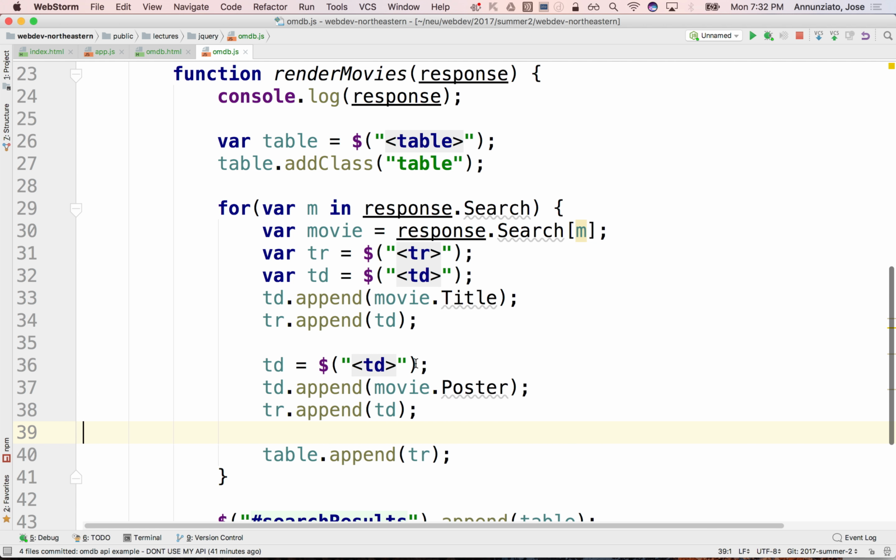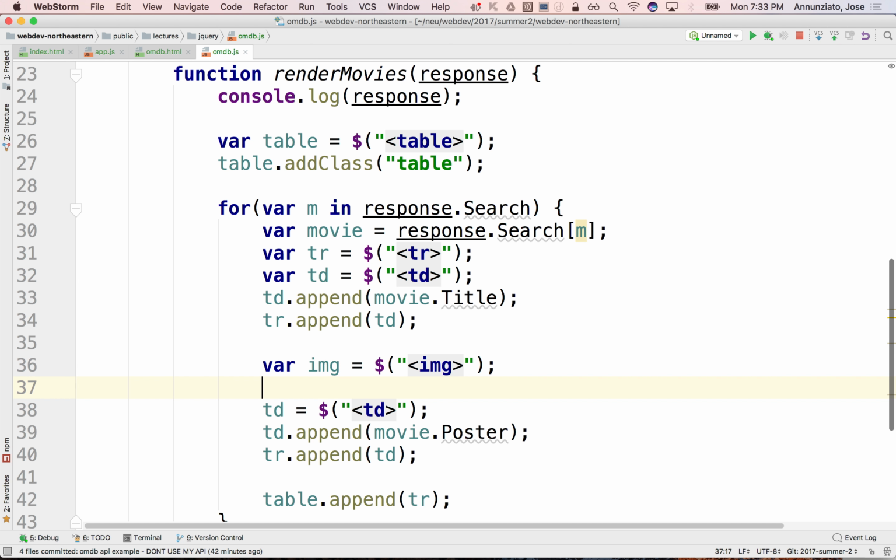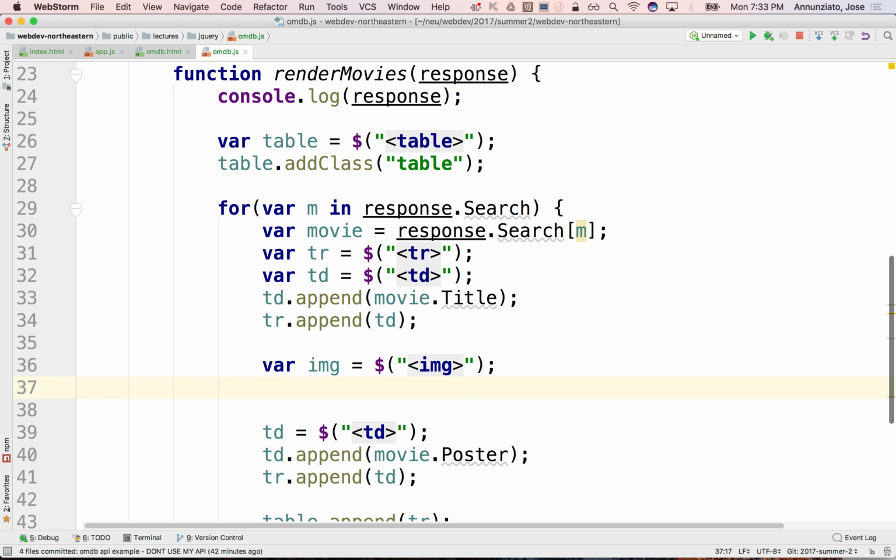So let's create an image instead. So instead of having the poster, what we could do is create an image, var img, create an IMG, there it is. And I like to set the IMG's source attribute, right? So again, IMG is an API, right? I can manipulate all the attributes of an element. I can say, grab the attribute called source, right, and set it to movie poster.